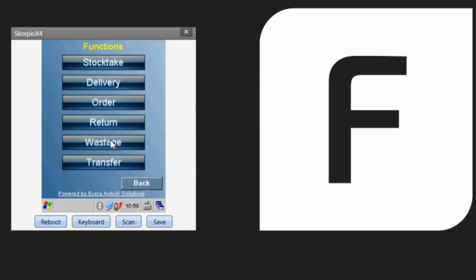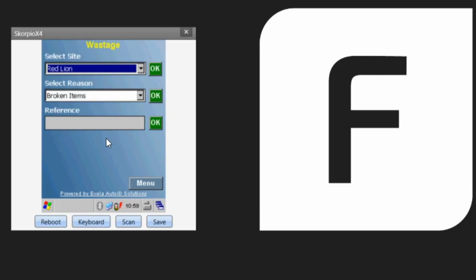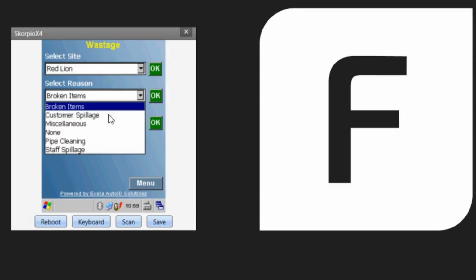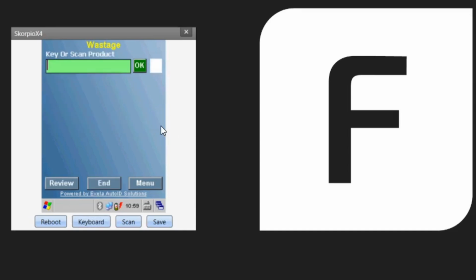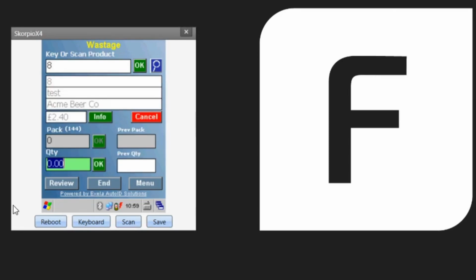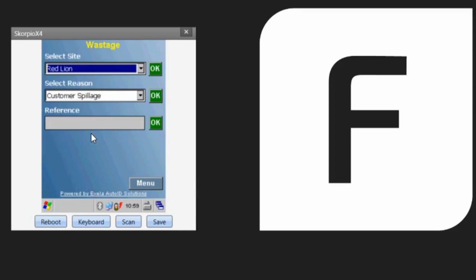Slight difference on the wastage. The wastage will ask you for a reason code why, and that will be stored in the back office software as well. So you could put in customer spillage, and then scan the product again, put the quantity in. Again, if you need more, you're going to waste more products, just carry on the cycle. When you've completed that, press end to finish the session.